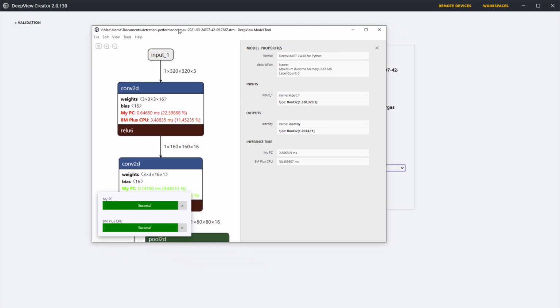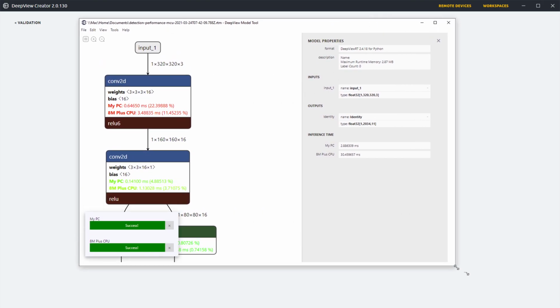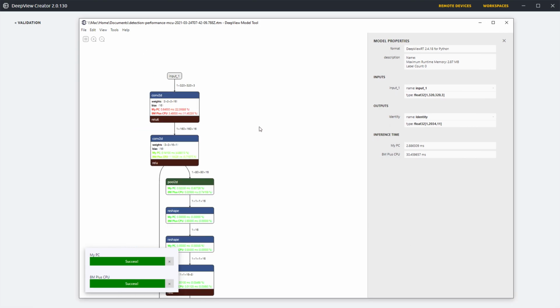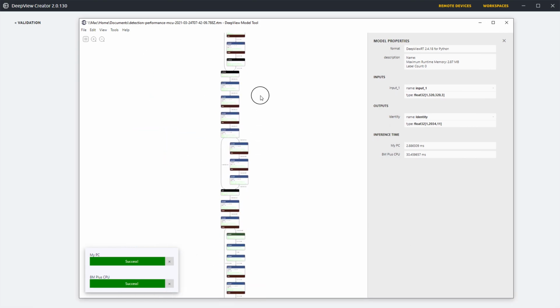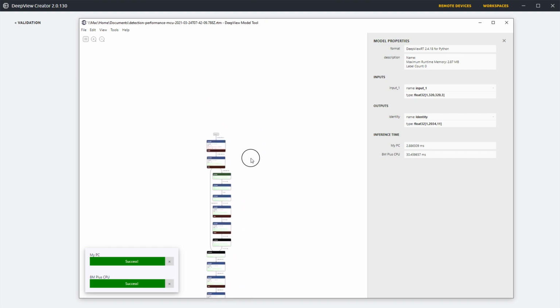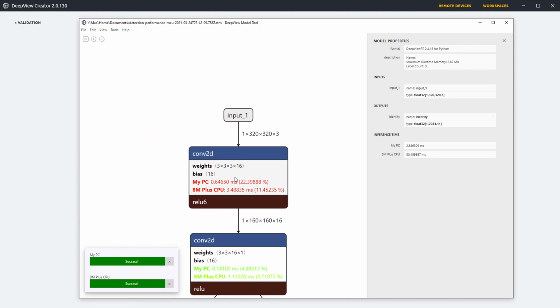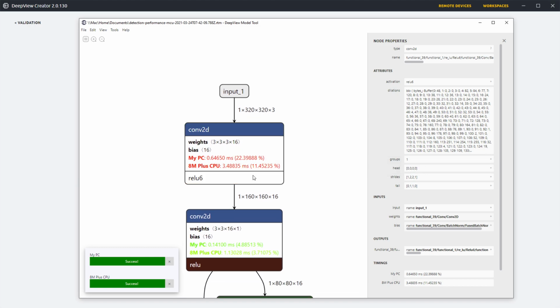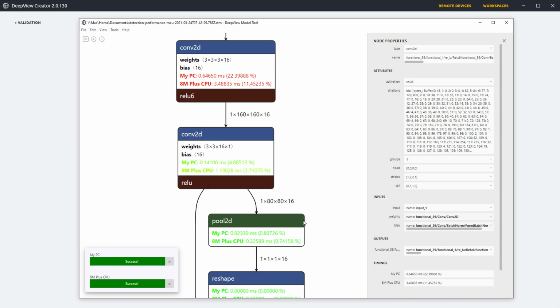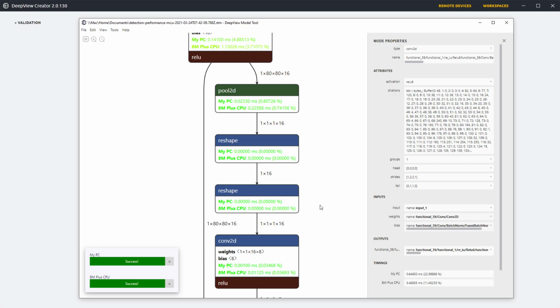The color coding, let me make the window a little bit bigger. The color coding is just so it stands out when you zoom out and you're trying to look at where these hotspots are. The percentage refers to how much of the overall model time this layer represents. So this first layer takes 22% of the time on the PC, and about 11% of the time on the 8M Plus. And then we can go through and look at some of the other ones.